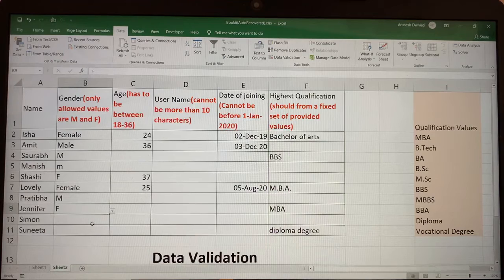But you may question, what about the values that were already present? I can only see M and F, but female is present. One of the limitations of data validation is that if you apply it on a cell which already contains some value, it is not going to throw any error. But there is a trick. If you have applied data validation on already filled cells, you can highlight which cells are not following your rule. There is an option under data validation called Circle Invalid Data. The moment you click it, you will see all the cells which are not following your data validation rule.